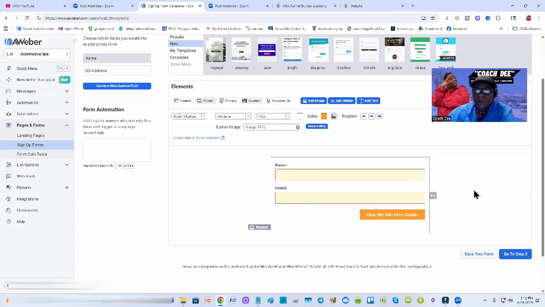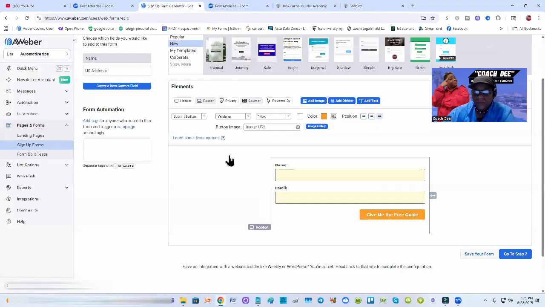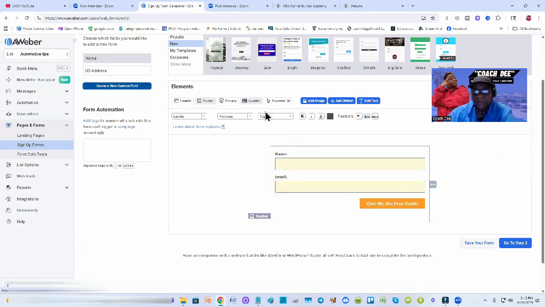Another thing too is where it says name and where it says email. Right now the text is gray, but that's probably not going to show up so well on the background that I have. So I need to change the color of the text where it says name and email. I could just click one of the inputs where it says name. I could just click that. These are the labels. Up here it says labels.